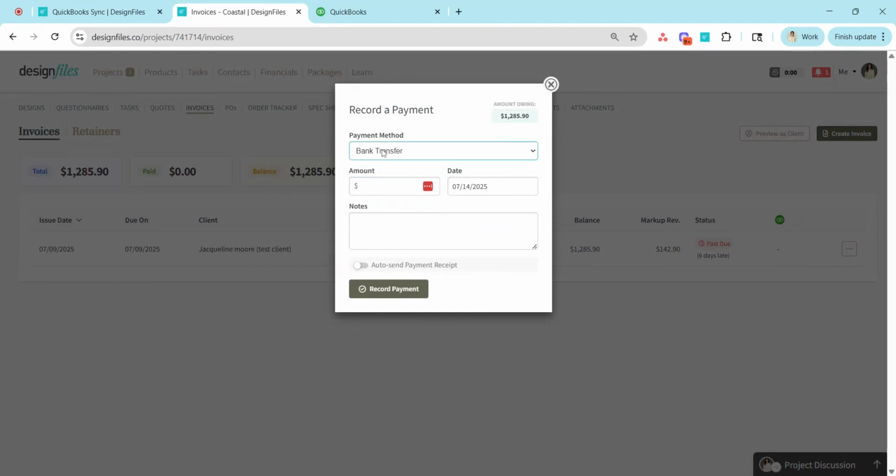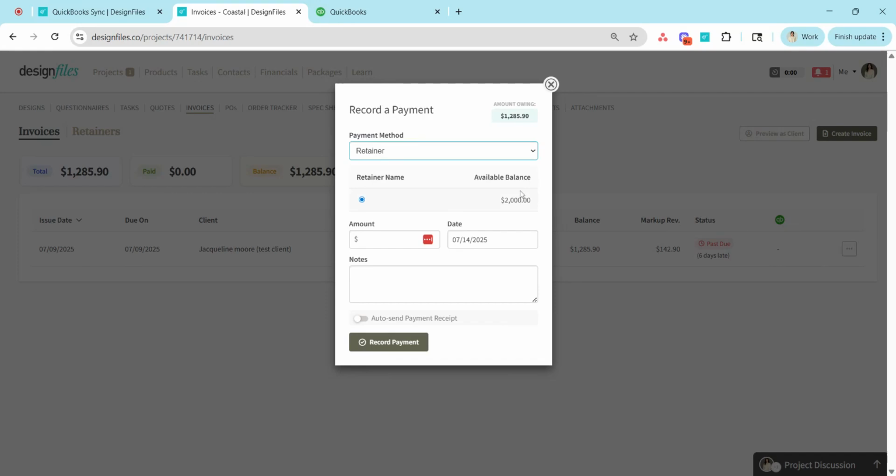From my payment method, I can select the drop-down list and locate Retainer. That will allow me to see the available balance that I have. Under the amount, I will input the amount that my client is to pay for this invoice, which I'm simply pulling from that prepayment they've already made. I'll select the date of payment. I have the option to add in any notes, and of course, I can send a payment receipt to my client. For now, I'm going to record that payment.